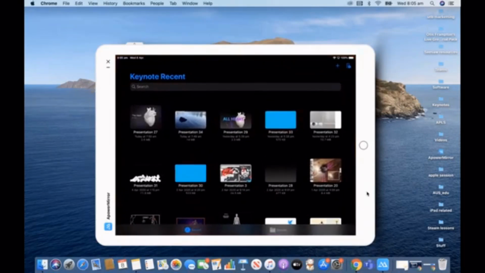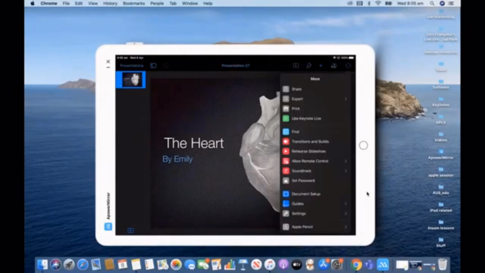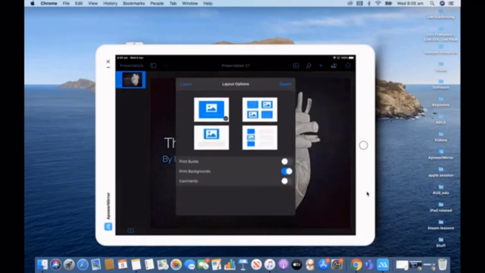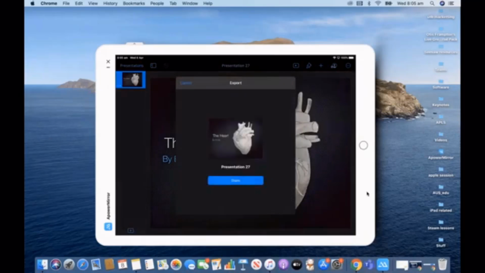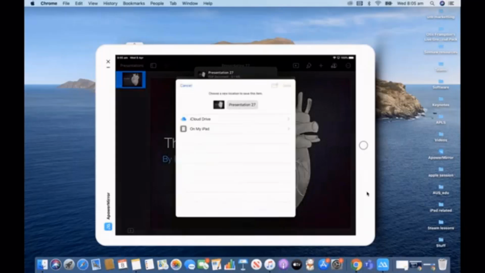Well, let's say I'm in Keynote. I'm doing a little project here on the heart. And up the top right-hand corner, I can actually export that Keynote file. Let's say I want it as a PDF. And I'll go to Export. And down the bottom when I'm sharing it, I've got a whole lot of different options. Teams, Mail, Message, AirDrop. But I can actually save it to Files.